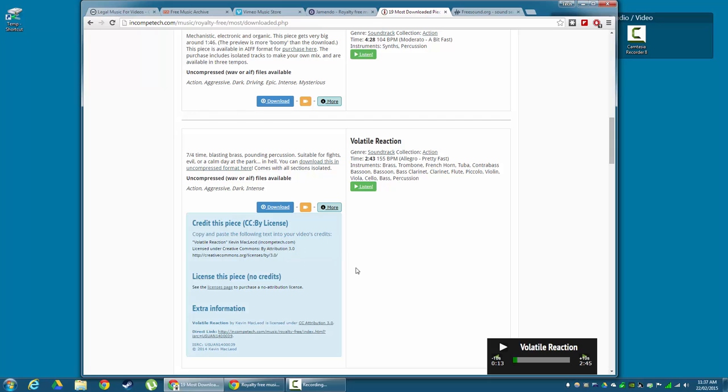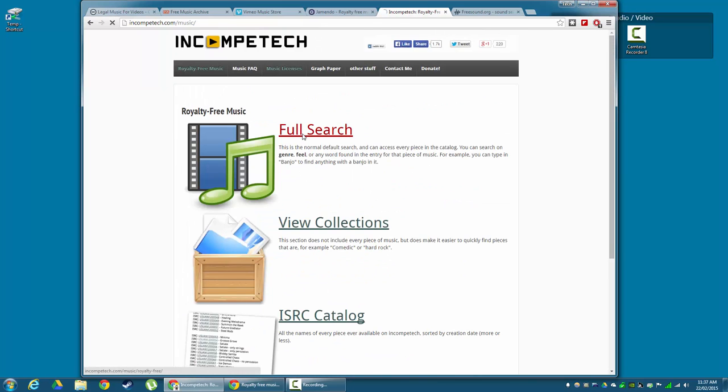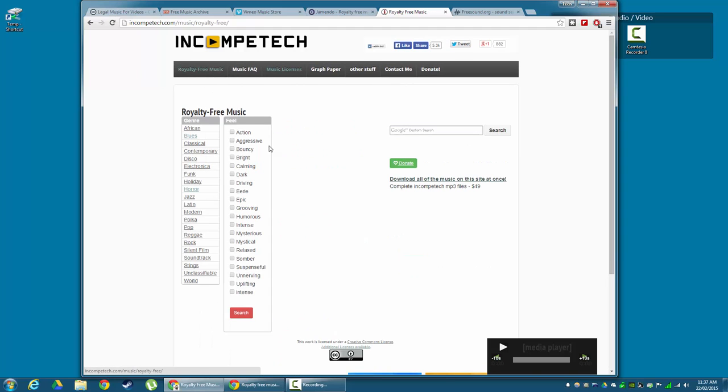Incompetech also has a search engine. You can access that from the full search in the royalty-free music. Just like the other places, tick what you're interested in and click search.